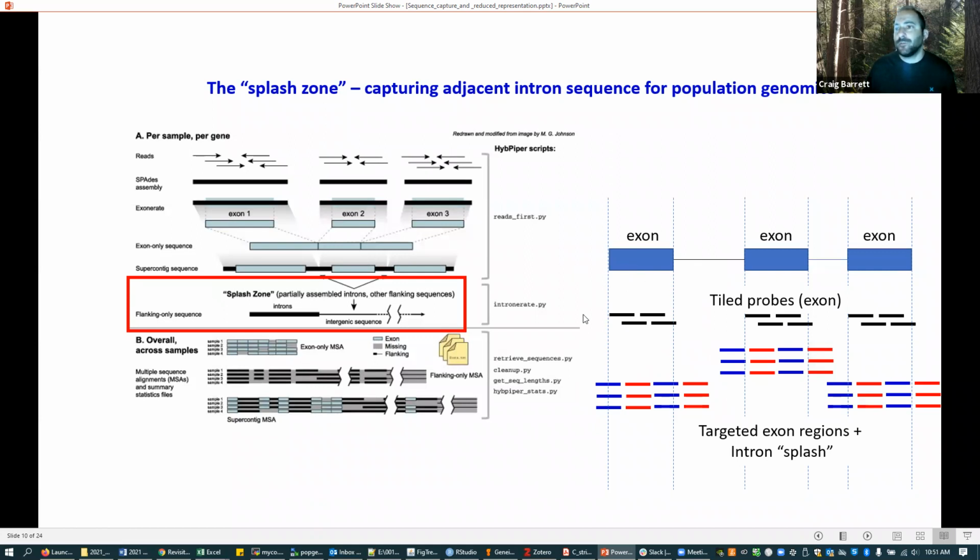And those can be really useful for population genomics because they typically have higher levels of polymorphism. They're not under the same selective pressures. They're not as evolutionarily constrained as coding sequence like exons, for example. And so what you end up getting is really high coverage of your exons based on the probes you designed. And then you get what's called the splash zone off the edges. You get lower coverage, but you extend your sequence capture out beyond those exons into intron and intergenic spacer regions.